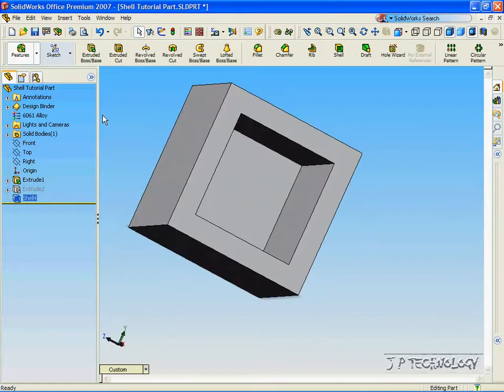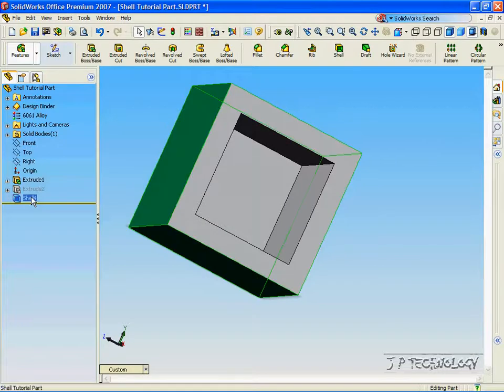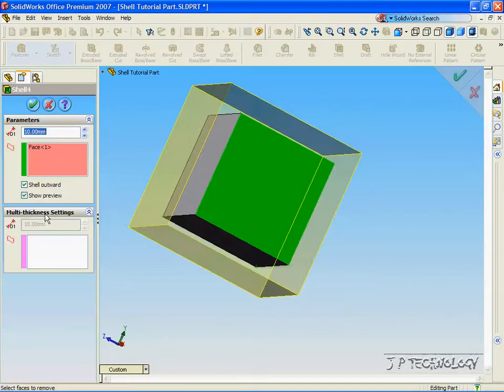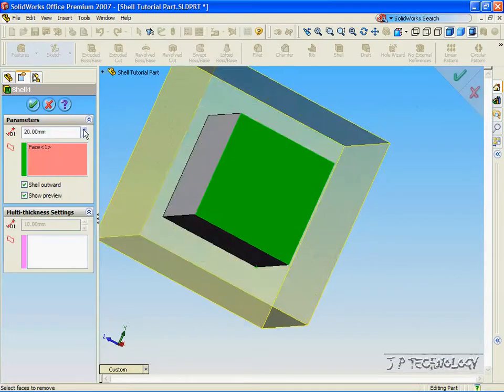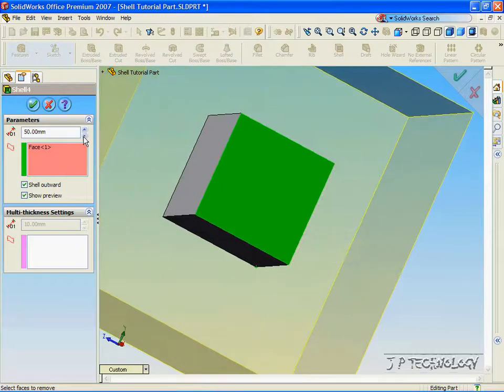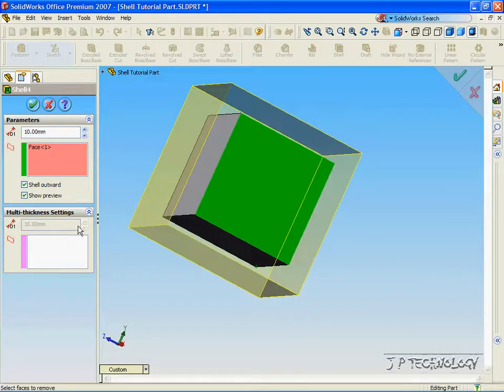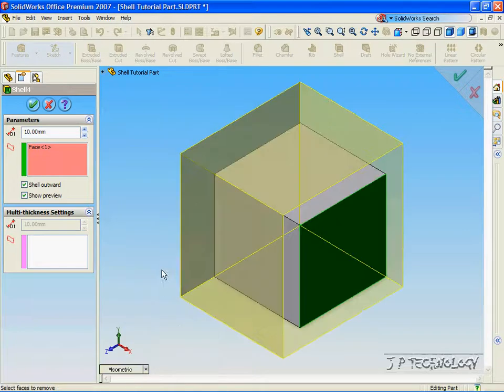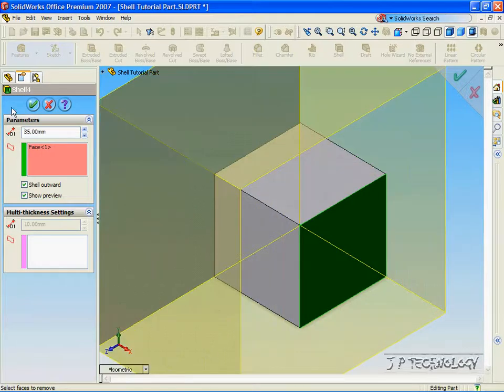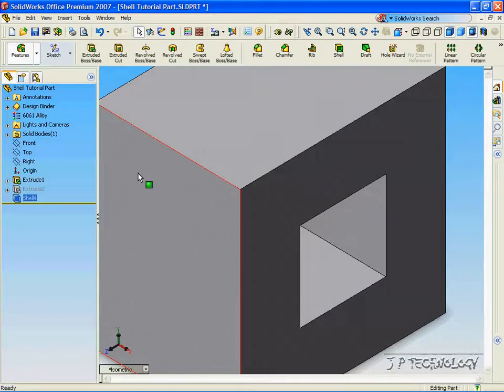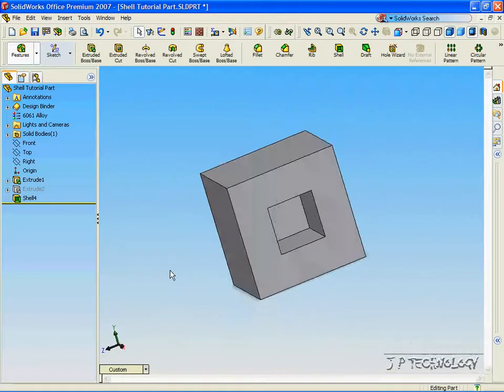Now, this is quite easy to manipulate also, like the other tools. So right-click Shell, click Edit Feature, and we're able to make the shell larger, or we can make it smaller. Click Isometric View, and let's make this outer shell 35 millimeters. Click OK, and now we've created a shell.